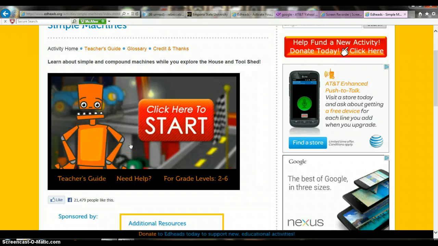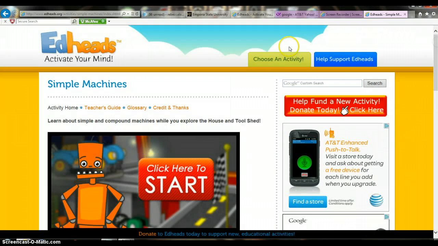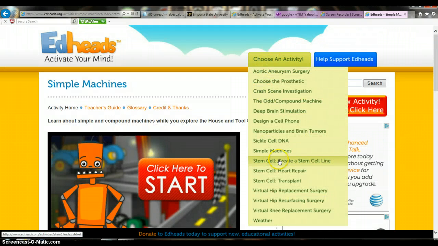And with these games as well, there's the ability to print off student results. So when I was going through this particular activity, at the end it had my results of how many I got correct and how many I didn't, in terms of identifying what type of machine it was, and then I could print that off, and that would be that form of assessment. So that is a good way for our educators to see how students are doing.